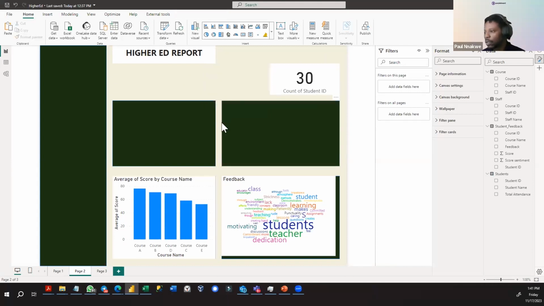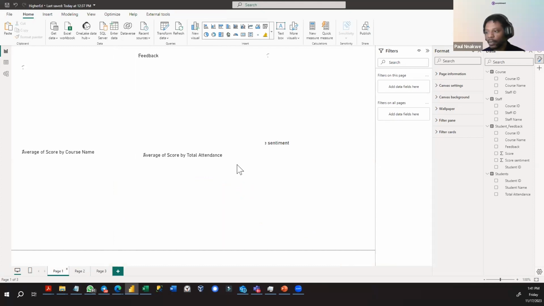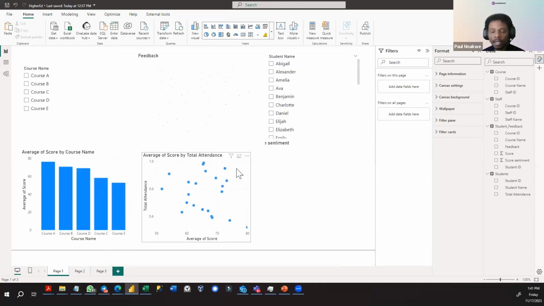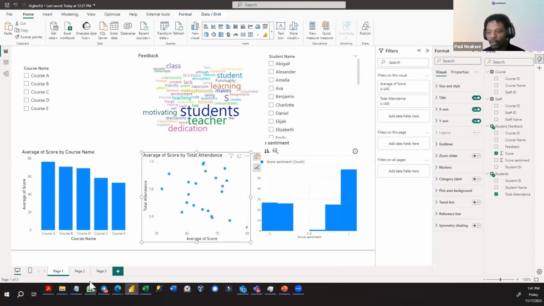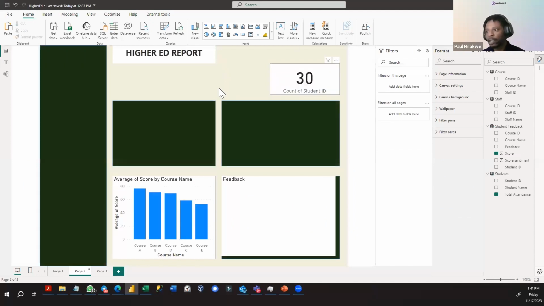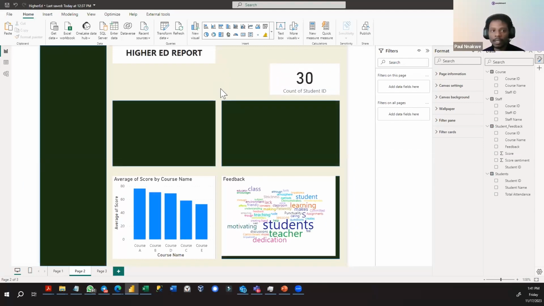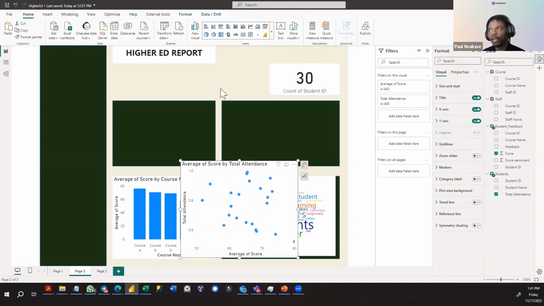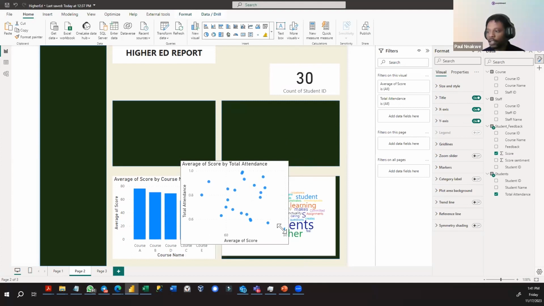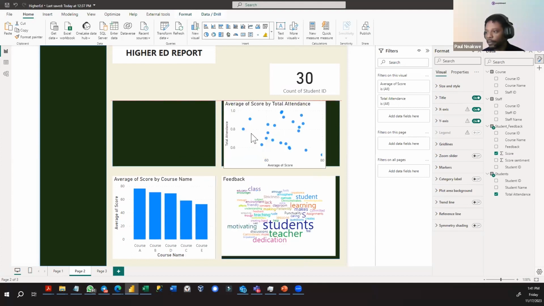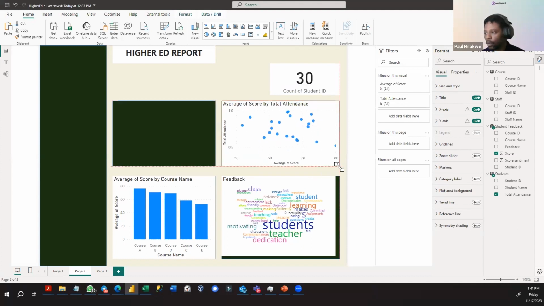So this is course. I might also want to just add a visual that shows their attendance, whether it's correlating with their score. So we want to find out whether there's a relationship between attendance and the grades they get. Like the more they attend classes, do they pass very well? Because this data is simulated, you might not necessarily see the relationship you're expecting. So this is a scatter plot.